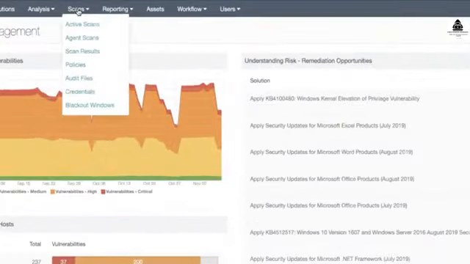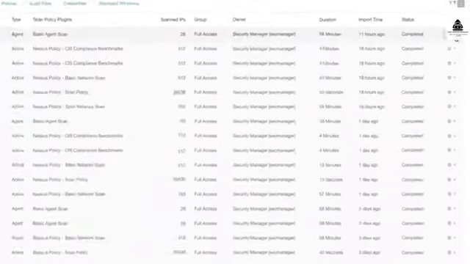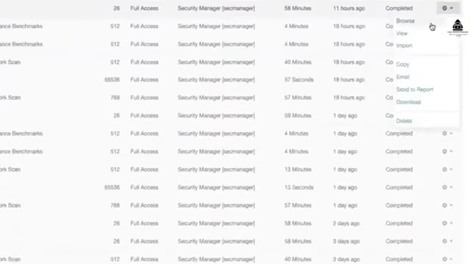So we are going to click into our scan results section to view the scans that have been completed. We're going to come over here on the right side of any one of the scans that have completed. We'll click on the little gear icon and we will download. This will download a zip file.